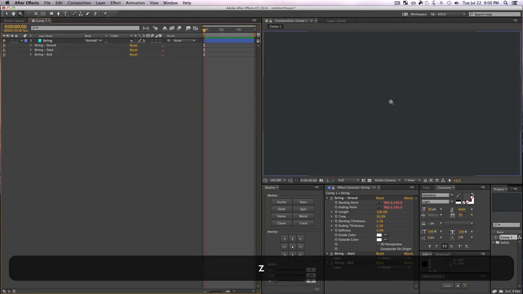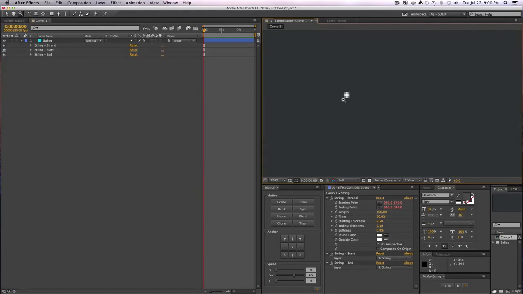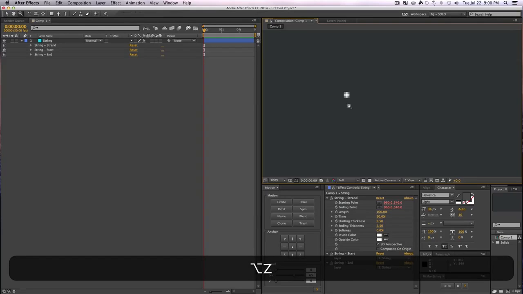So if you look real close here, we've got a little dot, and well, that's it. There you go. That is the magic string script. I am just kidding, and that was the worst joke I've ever made.